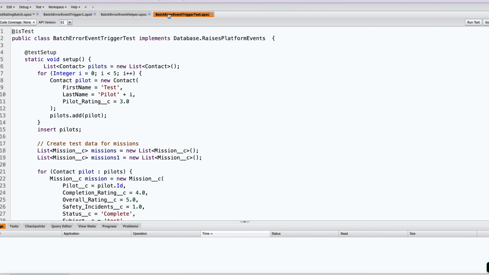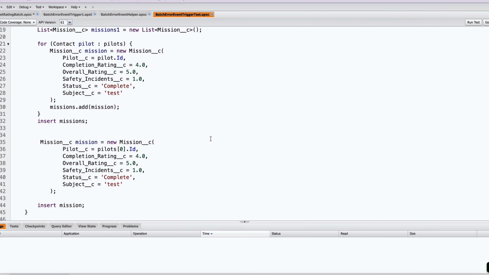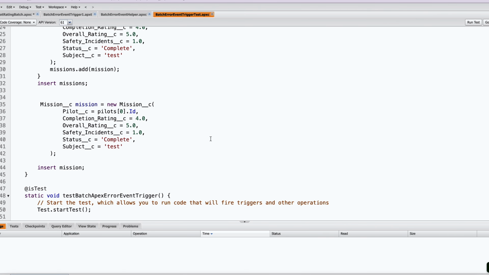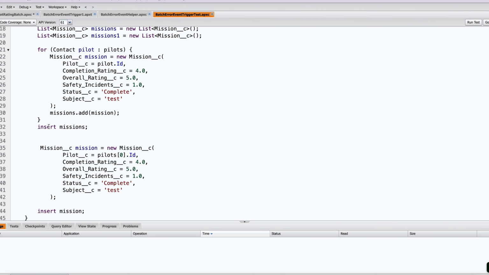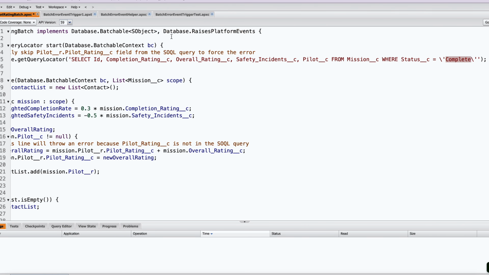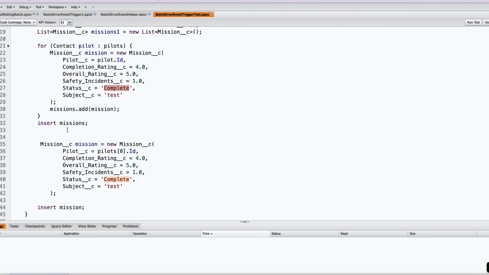And to pass 100%, you need to have one batch class, any class you can use. You also need to implement the interface in this test class, because we are not explicitly writing any failures or anything like that. When we publish this event, it should be caught. I'm creating one mission with status Complete. If you see here, they are filtering with the status Complete only, those records they're going to query. So make sure you do that and insert it.